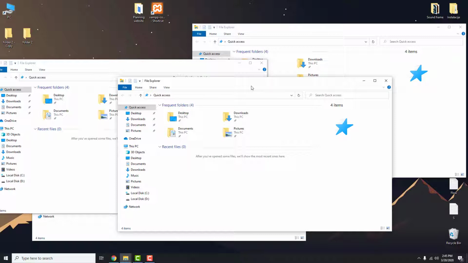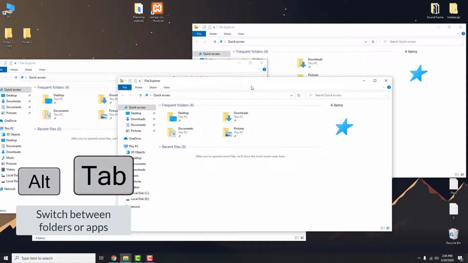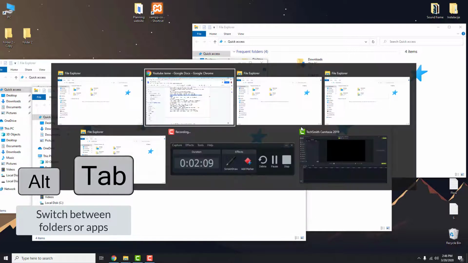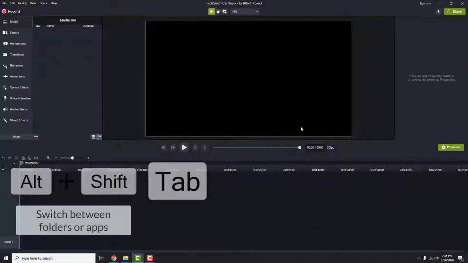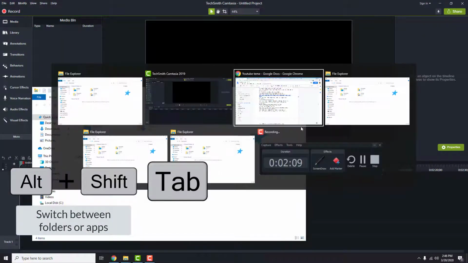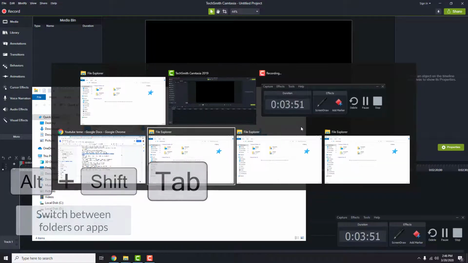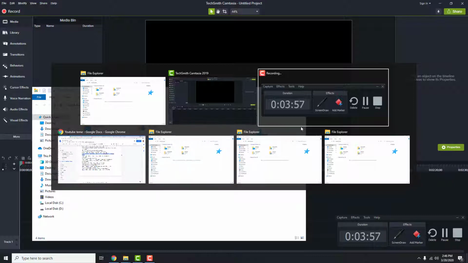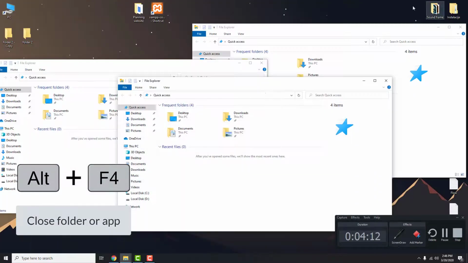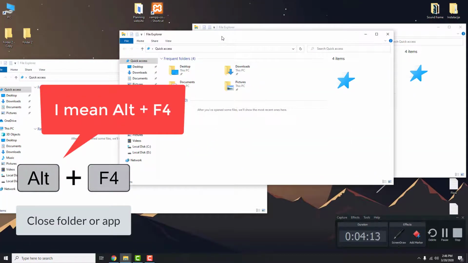If you have opened multiple apps or folders, you can switch between them by pressing Alt+Tab. If you hold Alt+Shift and then keep pressing the Tab key, you will go backward. Pretty handy. To close the folder or app, just hit Ctrl+F4.